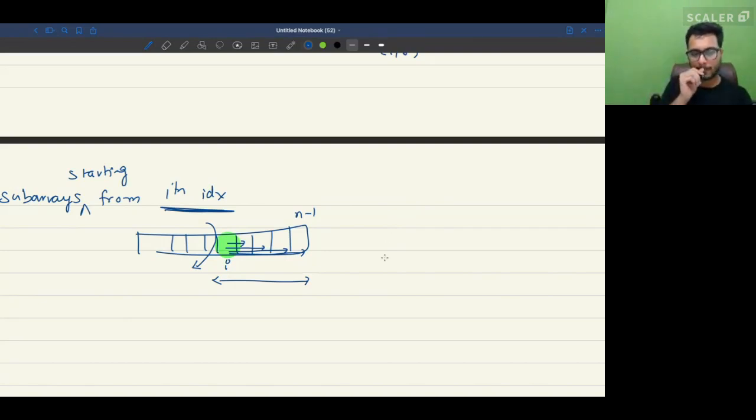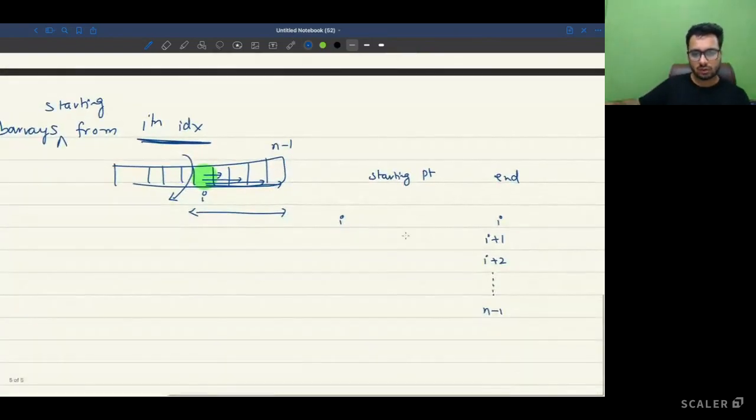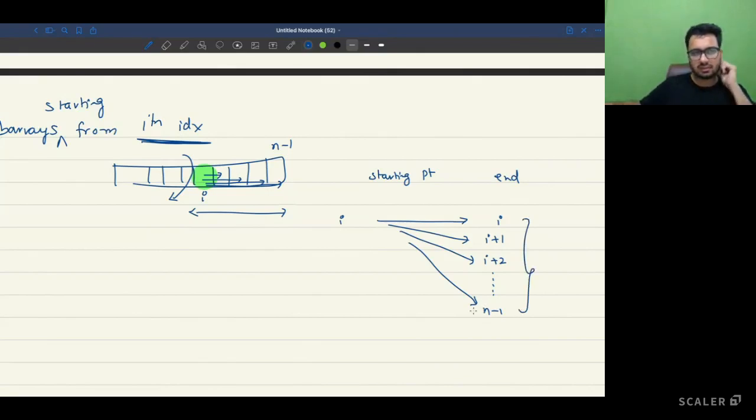Yes or no? See, the starting point is fixed. The starting point of the subarray is fixed as I. The ending point can be either I, or I plus 1, or I plus 2, or n minus 1. So now you just need to count how many of these possible pairs are forming subarrays. So how many elements are these? Absolutely correct.